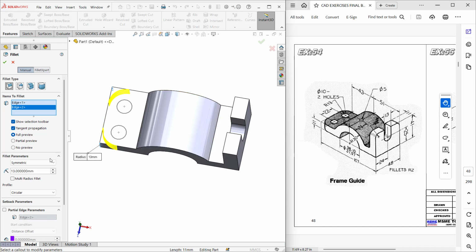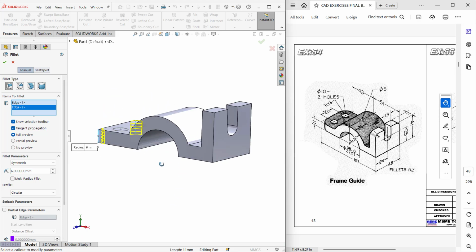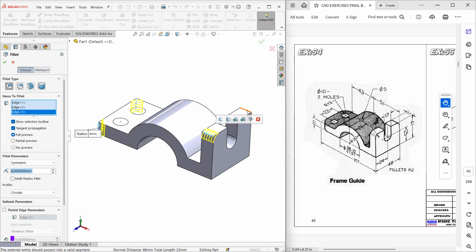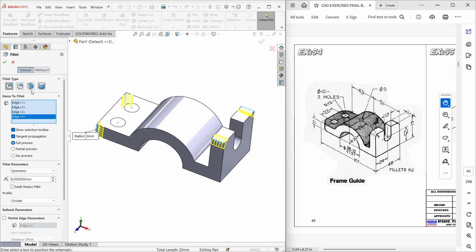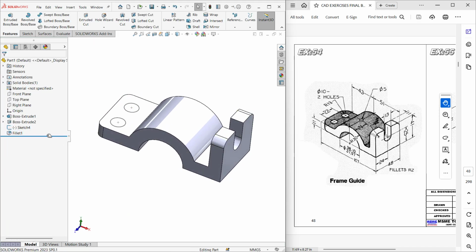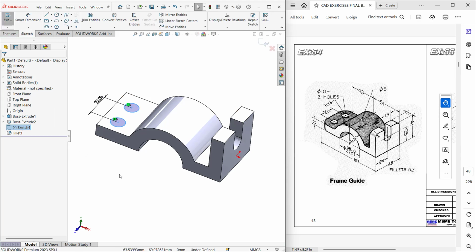Yeah, so let's change this value to 6. Okay, and then if that is the case, these two should also be selected for the same. Click on green check. Now if I try to do some editing on this one, definitely this will be suppressed. I'll show that. Now I would like to edit the sketch.